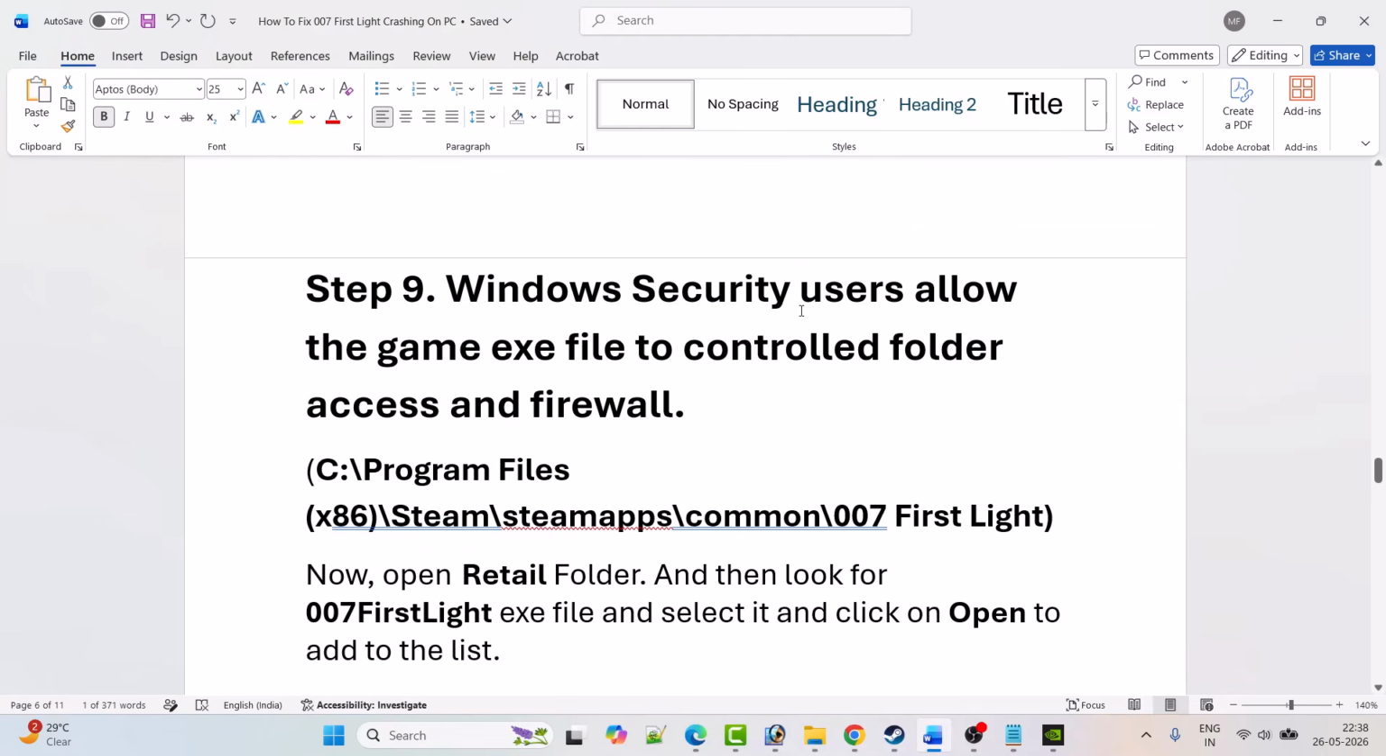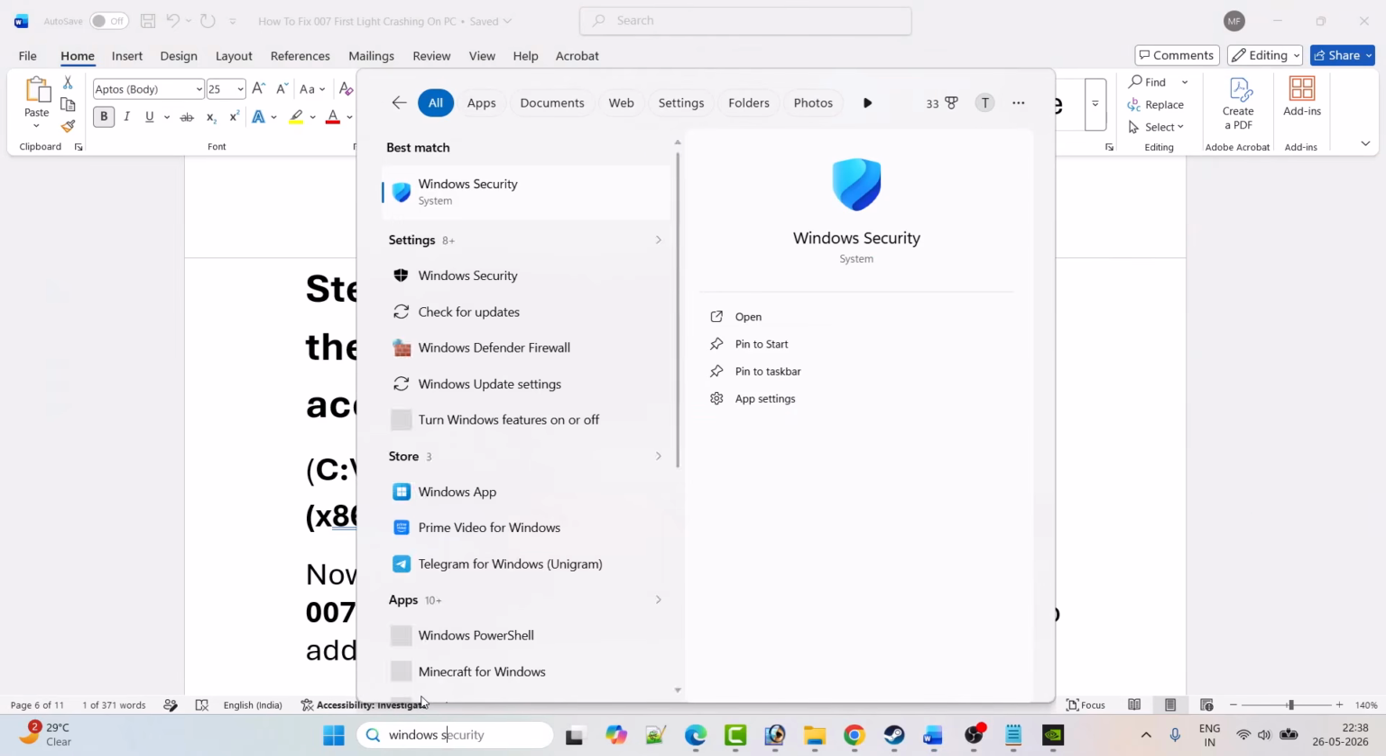Step 9 is to allow the game exe file through Windows Security controlled folder access and firewall. So in Windows search, type Windows Security and open it.